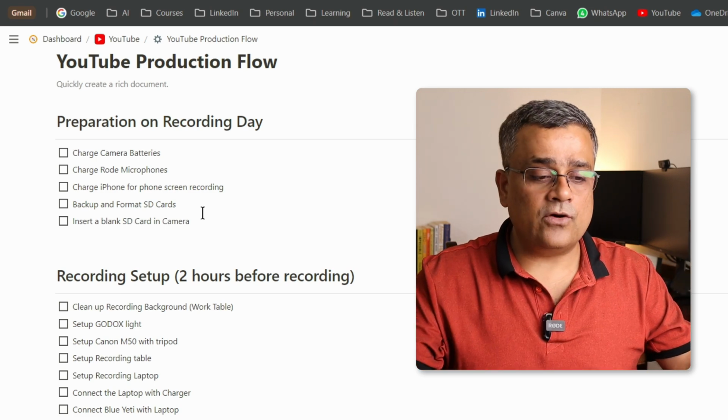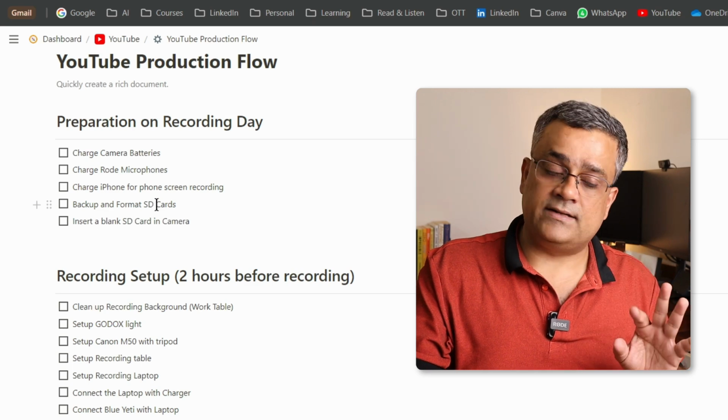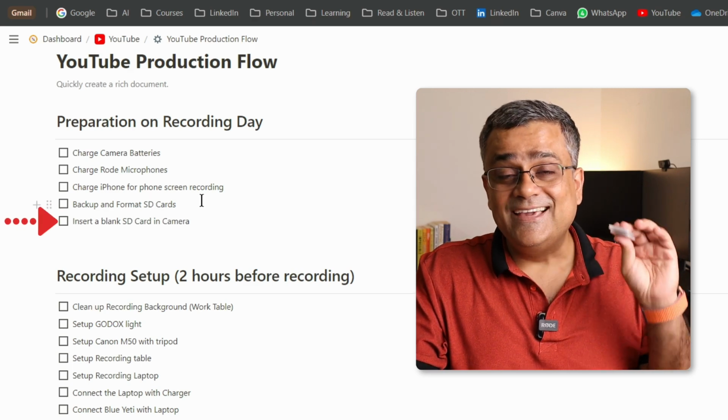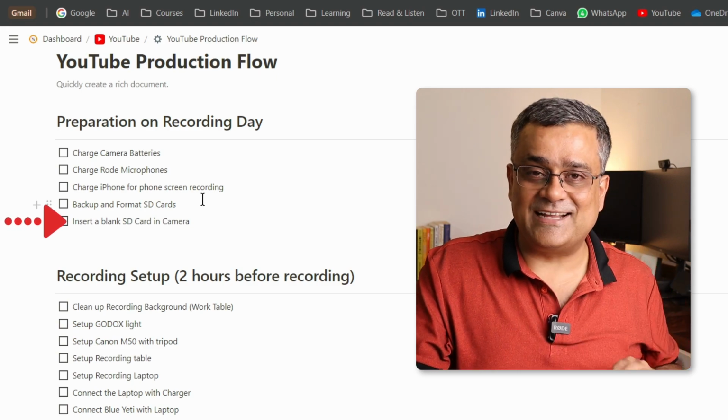Now, before the recording, I want to ensure my SD cards are formatted and backed up. So this is another check mark I have. And next one is I need to insert these cards after taking backup into my camera. That I also forgot some of the time. There was a situation where I mounted my camera on my tripod and then after pressing record, it was showing that no SD card is there. That's why this is also part of the checklist.